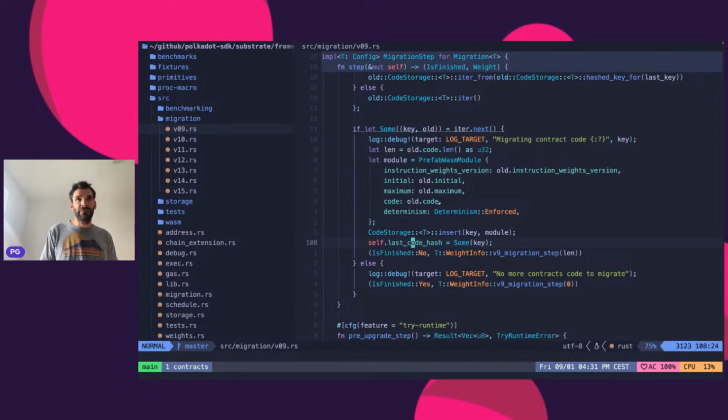So yeah, this is kind of like the meat of this migration framework. Once we have a migration step, we pass that to the runtime configuration as a tuple, so a sequence of migrations, and that's basically all we need to do. I think that's all I wanted to cover.